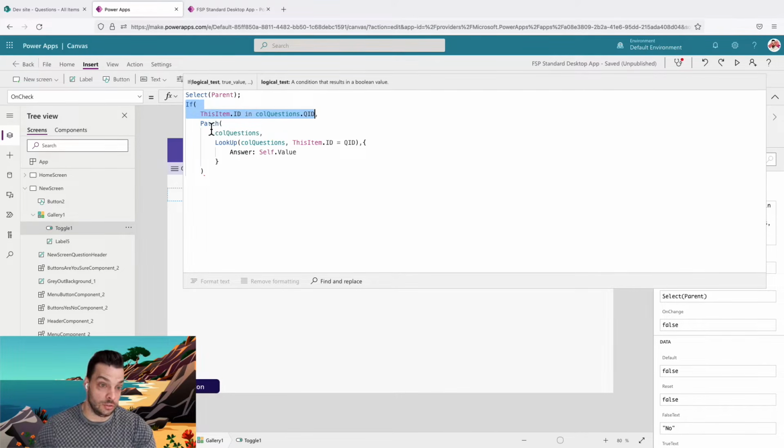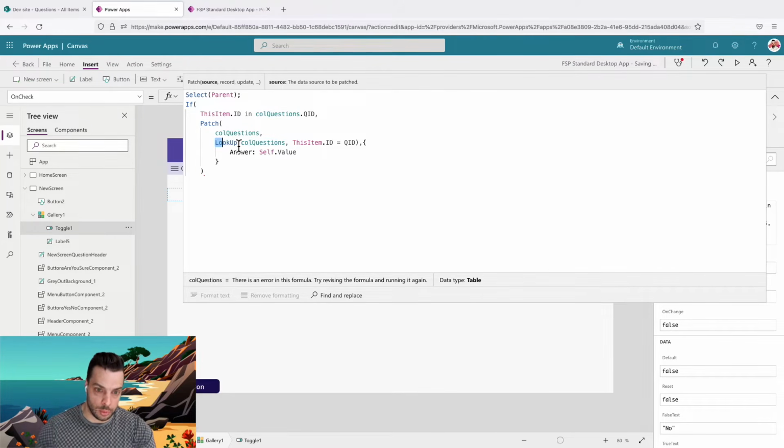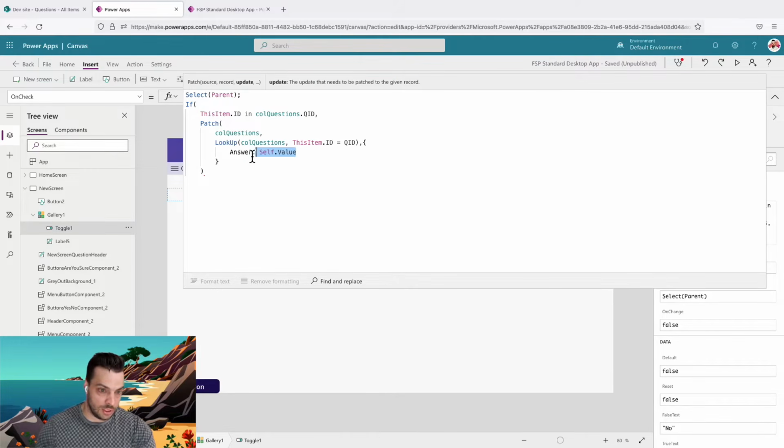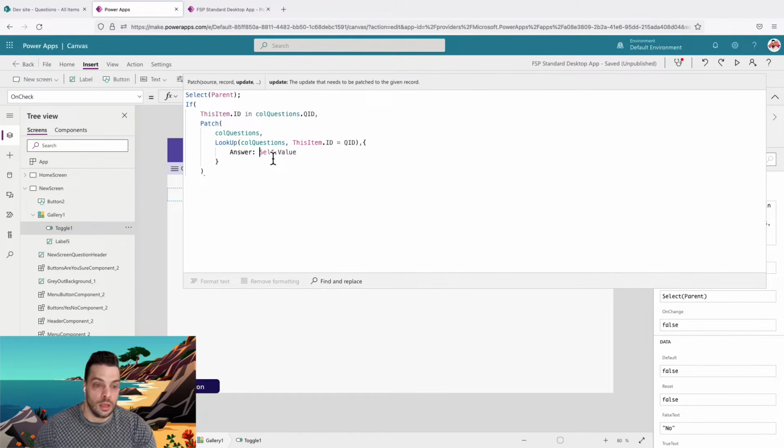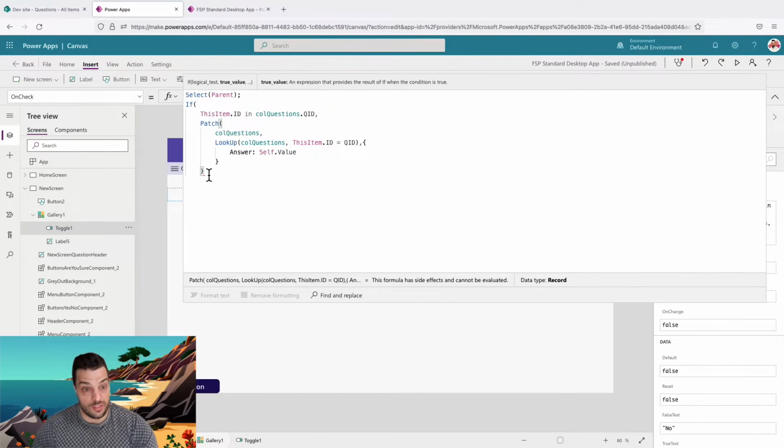The way we're going to patch is we're going to patch to the collection. We're going to look up the record that we want to update using the lookup function. And then the update that we're going to make to it is just to the answer question. We don't need to change anything else about it. So we've just changed answer to whatever the value is of the toggle at the time. So that's the first half of our if statement.